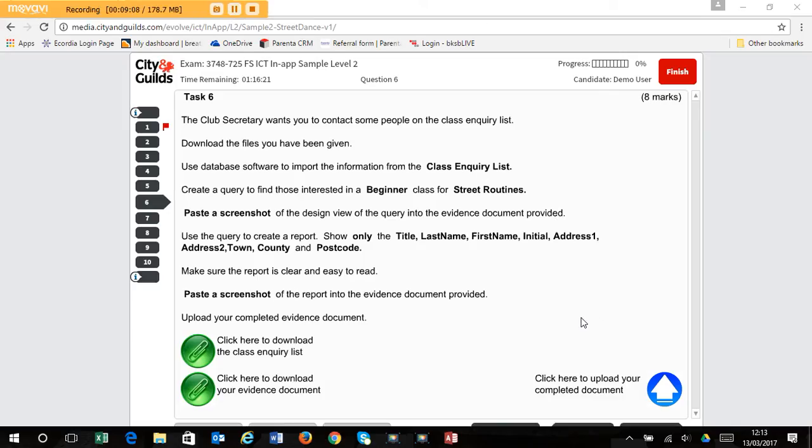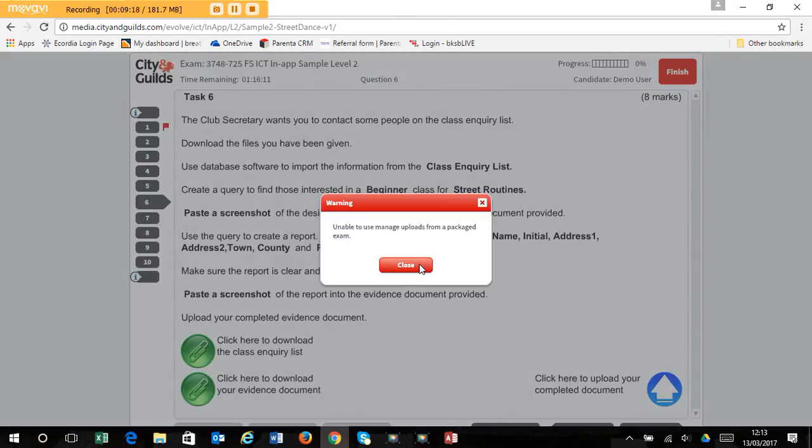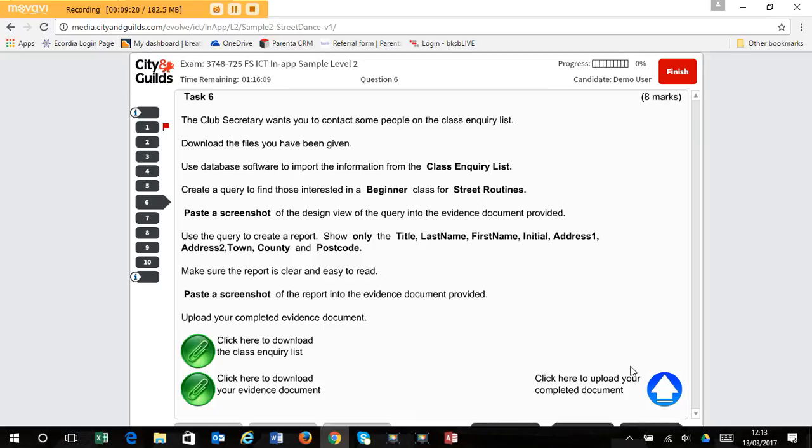On the City and Guilds test, this is the upload button. On the practice test it won't work, but on the actual test it does. And you click on the blue button and it will give you a chance to upload your work on there.